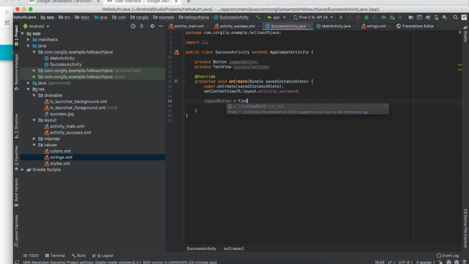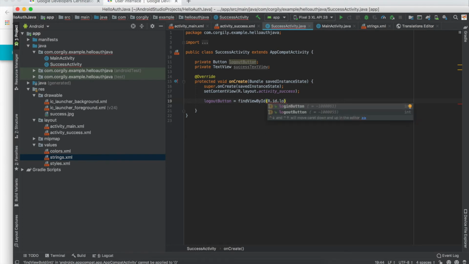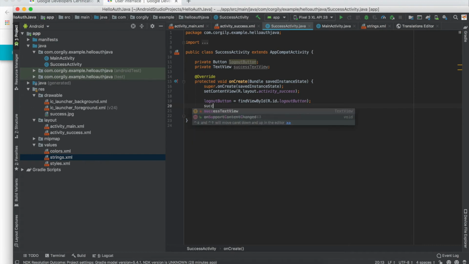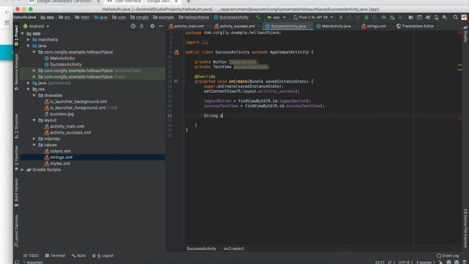Button, find view by ID. And make sure you pick the right one. Obviously, it will show you all the stuff in the project. So if you pick login instead of logout, that will be a problem. So now we have our variables tied together. Basically, the variables are wired to the UI components. So then on this one, we need to actually create a string. So this is going to be the string that gets displayed to the user.